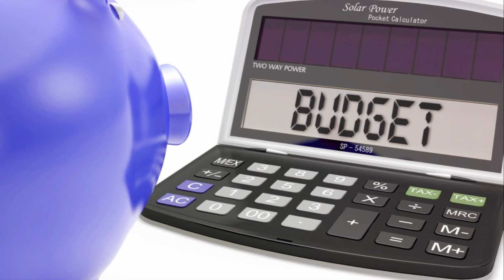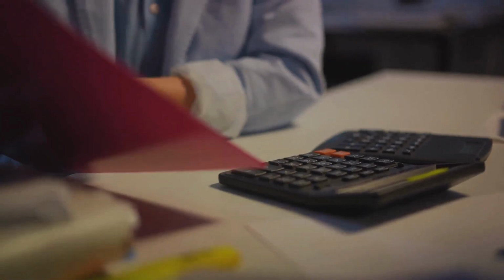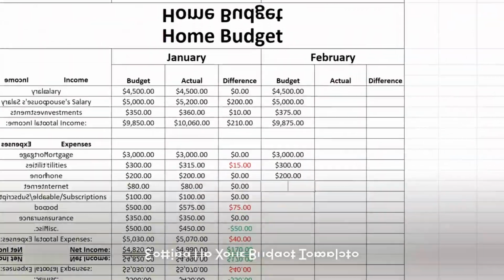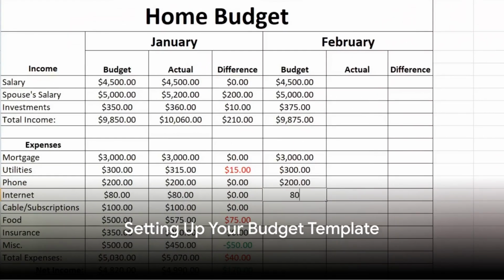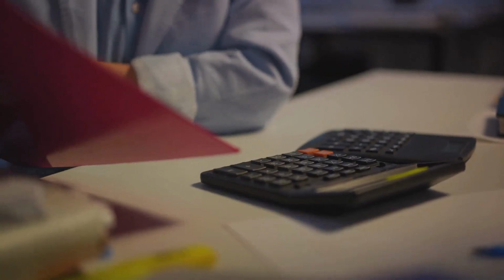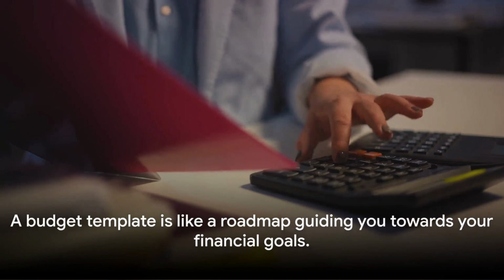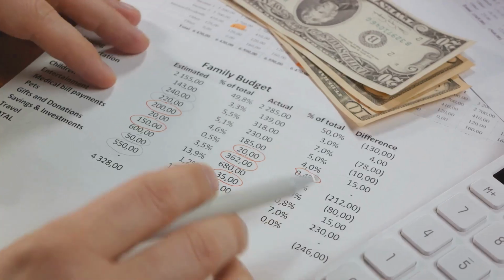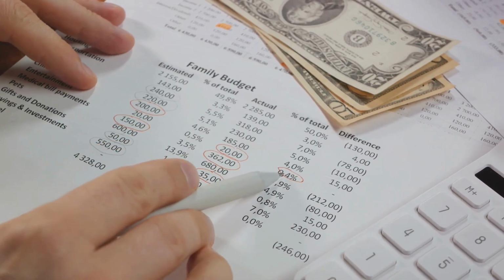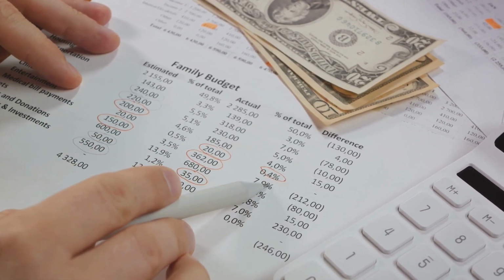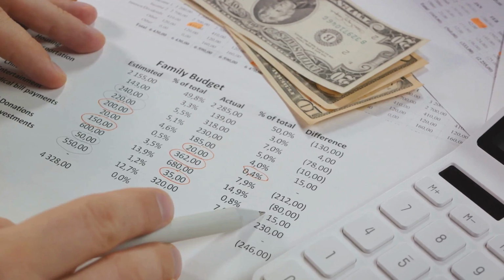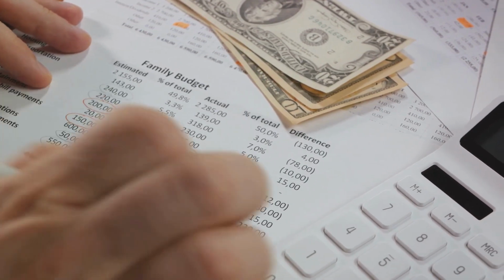Now that you have a basic understanding of Microsoft Excel, we can start creating our budget. The first step in creating a monthly budget is setting up your budget template. A budget template is like a roadmap guiding you towards your financial goals. With it, you can clearly see your financial health and plan your actions accordingly. But where do you start? The key is to break down your budget into 4 main categories: income, expenses, savings, and balance.